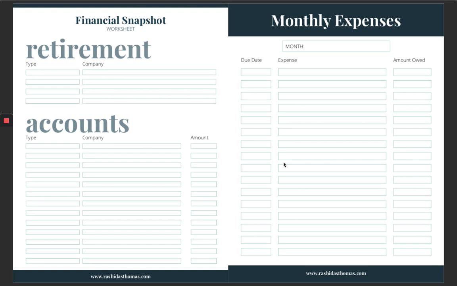And then in the accounts field, that's where you put your checking and your savings account. So I would just put checking, fill that in, put in the company. So if you've got JP Morgan Chase, put that in, and just what the current balance is. And also, just a pro tip, if you have a flexible spending account or an HSA account, put that information and the amount in the accounts field as well. So that's a quick overview on how to fill out the financial snapshot worksheet.